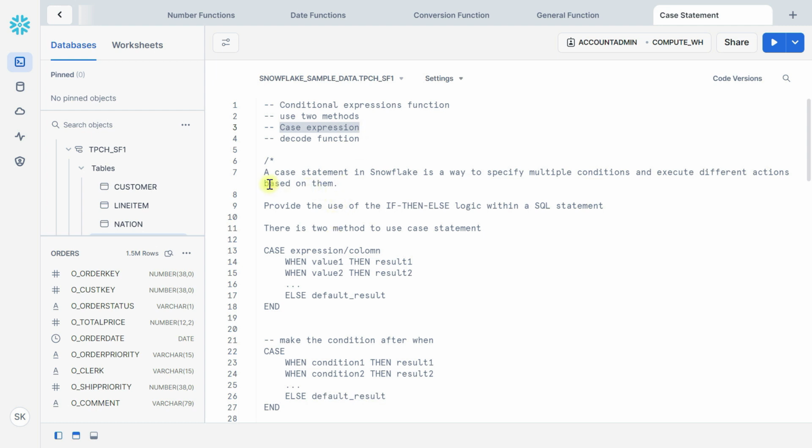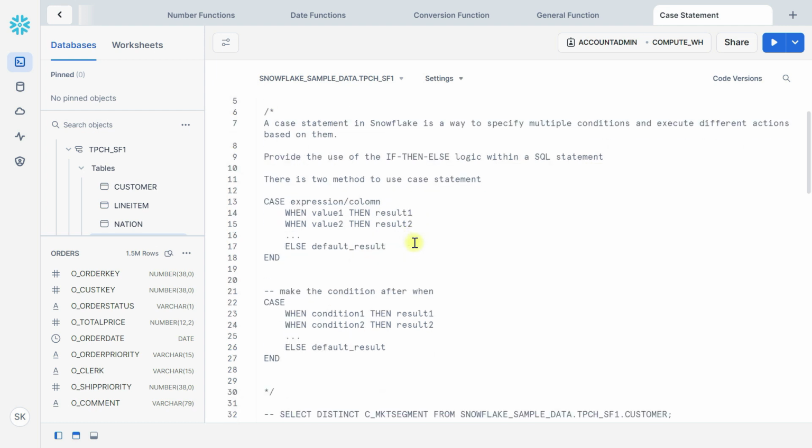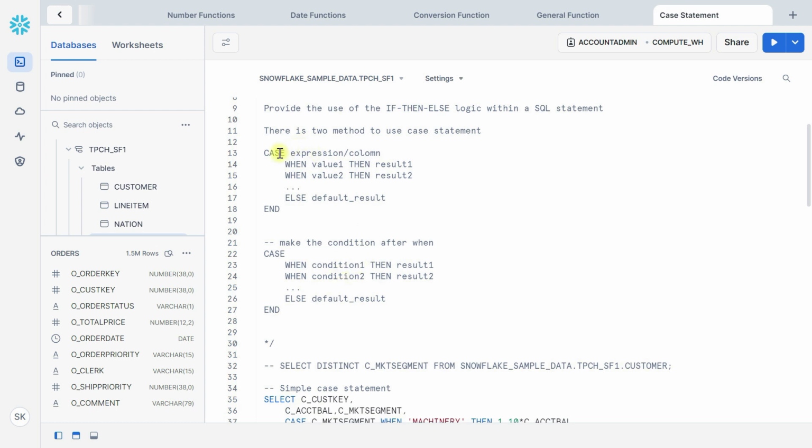A case statement in Snowflake is a way to specify multiple conditions and execute different actions based on them. It provides the use of if then else logic within a SQL statement, as you see in other programming languages. There are two methods to apply case statement. First one is simple and second one is search expression. Here we can use expression and column name, then we compare value 1 with this column name in case expression and then results. Here is case, when, then, else, and end is keyword and else is optional keyword.